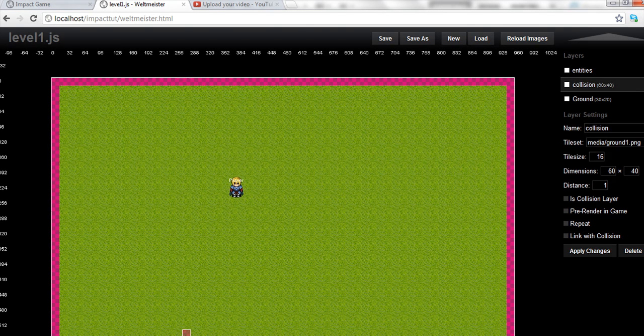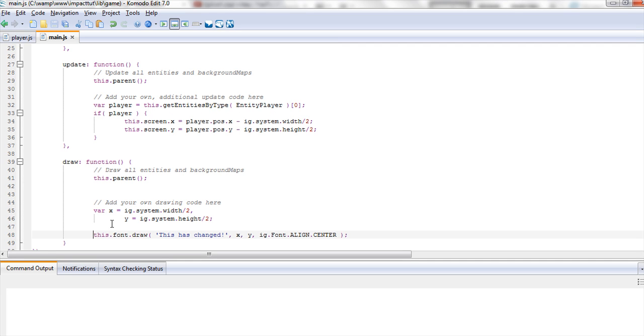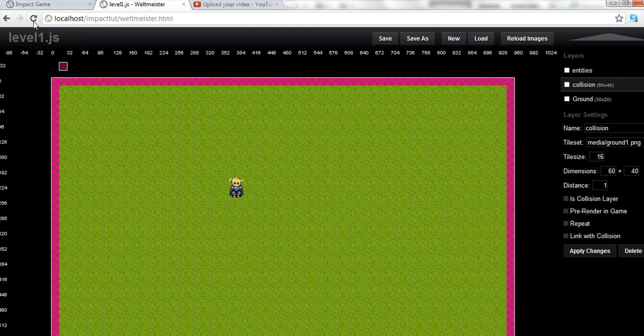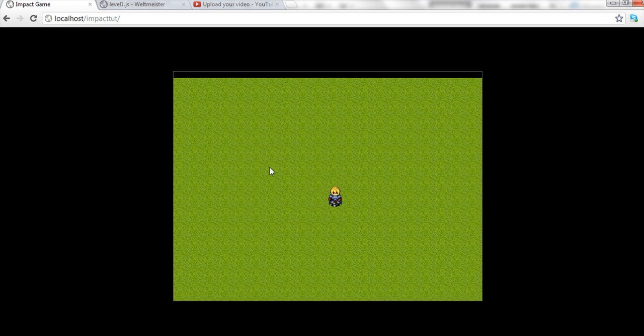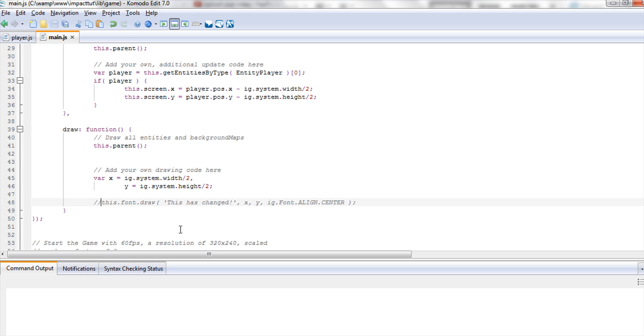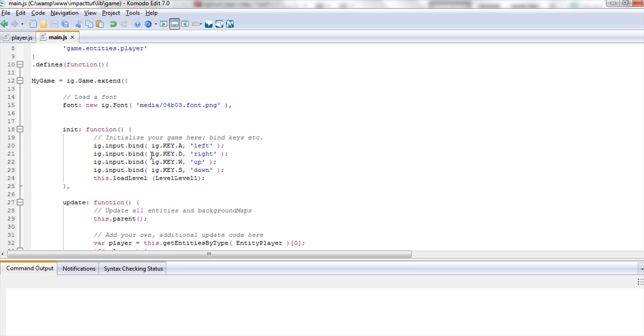But anyway, let's go ahead and get rid of that. This has changed, and all we got to do is put these 2 slash marks, and that will comment out the code, and that'll get rid of it. And that's out of our way now. So we got this guy moving. Now let's go back to player, and let me explain everything else that's going on.